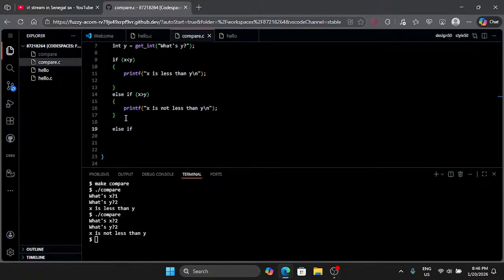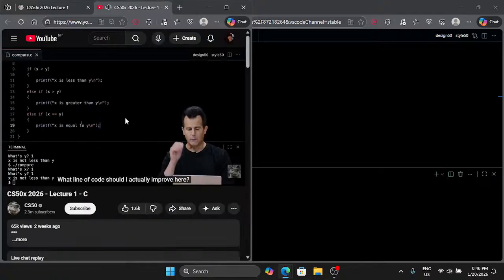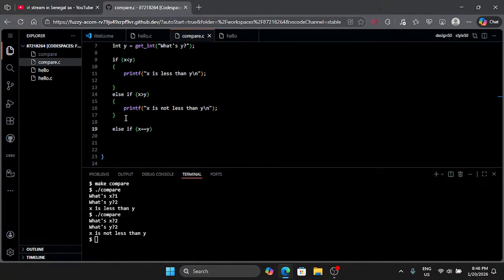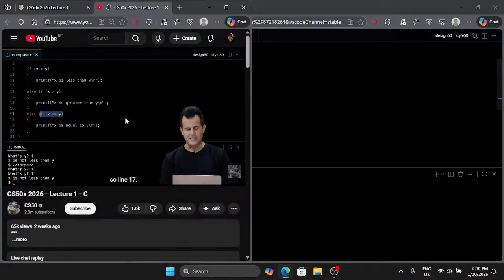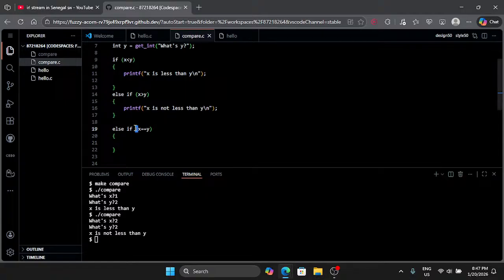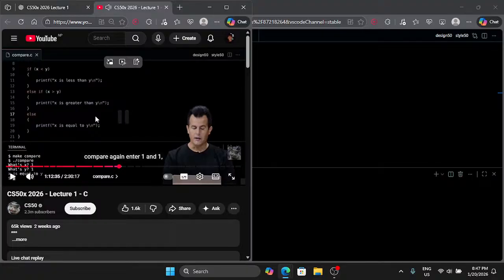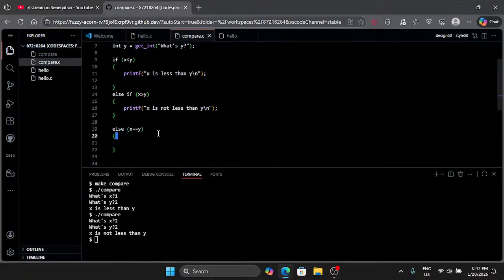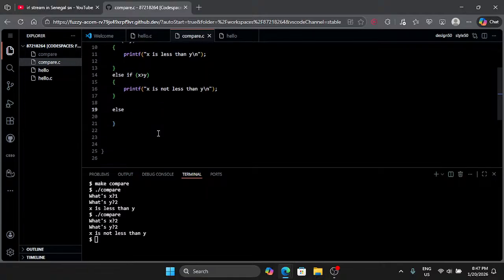But here too, someone observed that this is sort of stupidly inefficient. What line of code should I actually improve here to tighten this up? Yeah? Instead of else if, you could just get rid of the... Yeah, so line 17, I think I can just get rid of that unnecessary question, because logically that's going to be the case at this point. And now I can go ahead and recompile this with make compare, ./compare again, enter. 1 and 1, and now we're back in business, catching all three of those situations, those scenarios there.